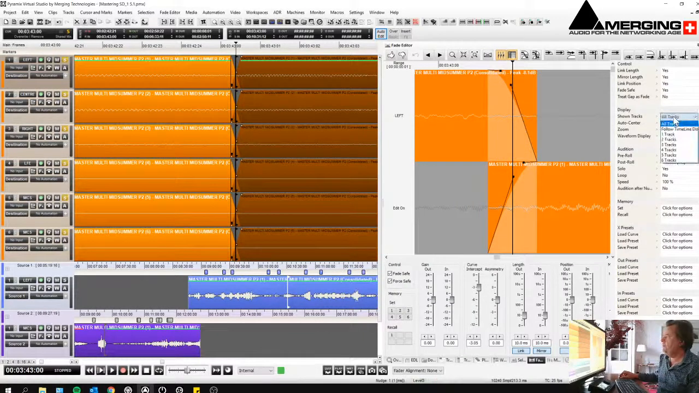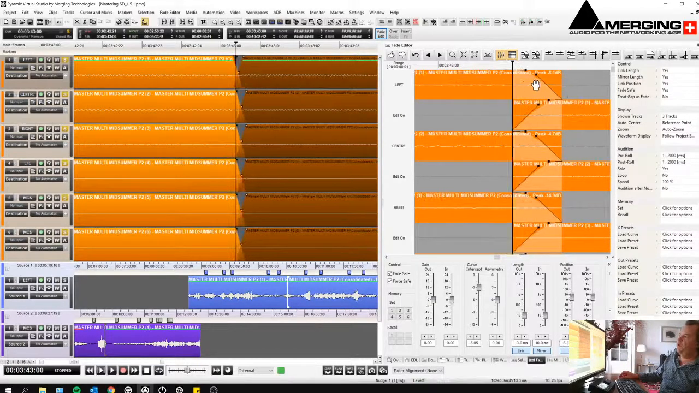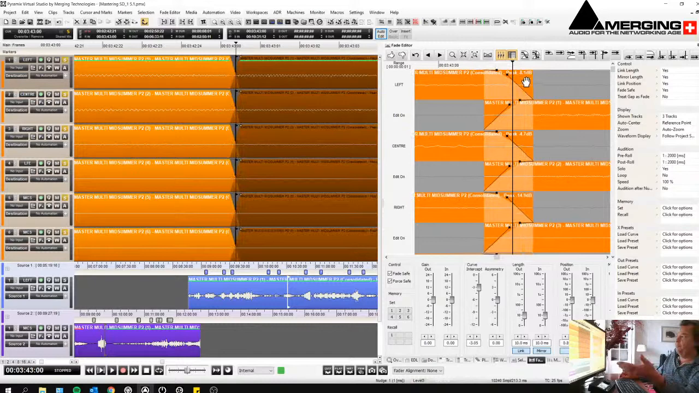So I can first of all go here, show track 1, 2, 3, 4. It gives me up to the number of tracks. So I can say 3 tracks. Now I see my left, center, right, and I see the fade out and the fade in being here. And now I can start to edit. I can move them like I can move them on the timeline.